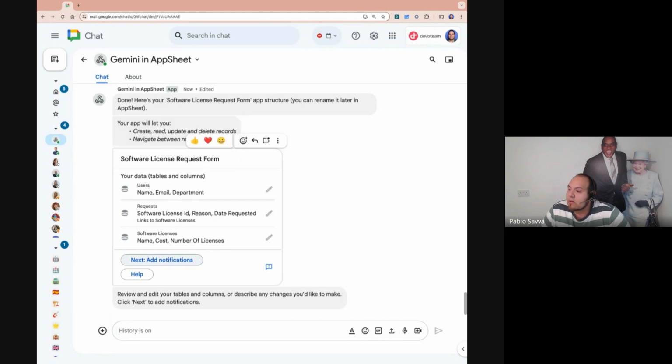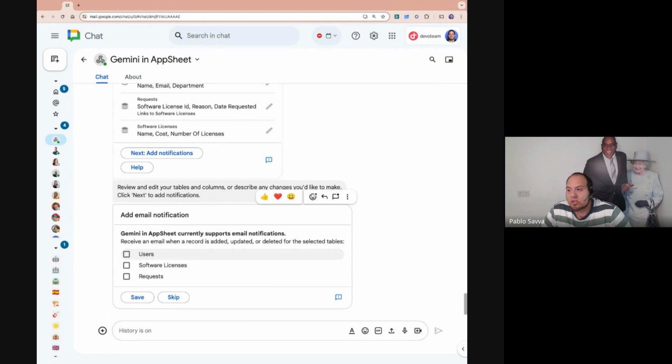So I can add a notification as well. And I'll say, okay, notify me. So this will allow any notifications to come to me if software licenses are requested. That's what I want. I don't really care if someone adds a new software or a new user. I care if someone requests. I hit save.